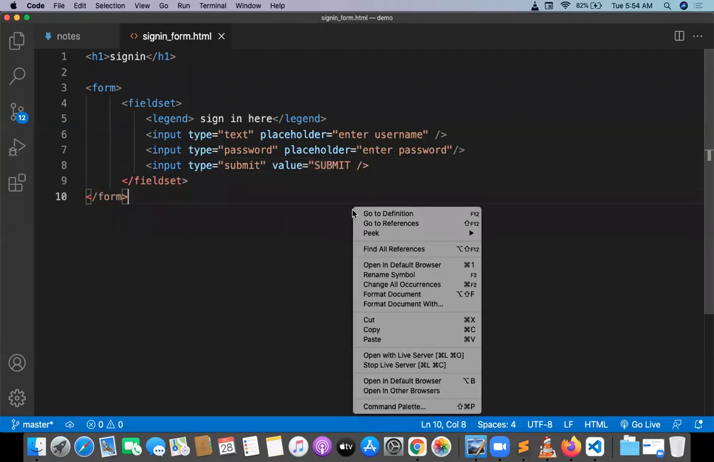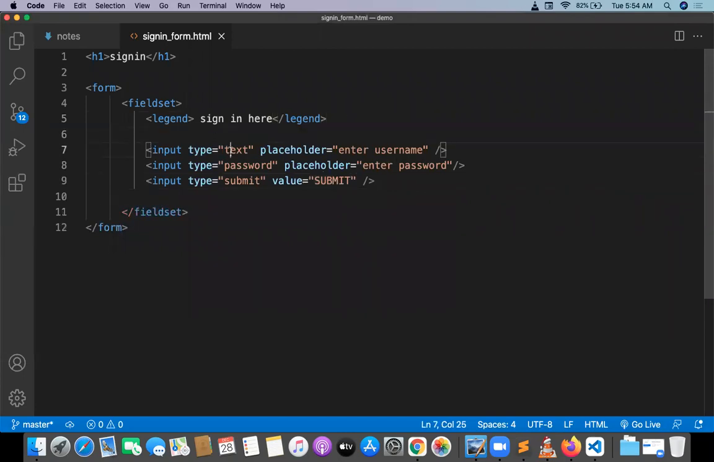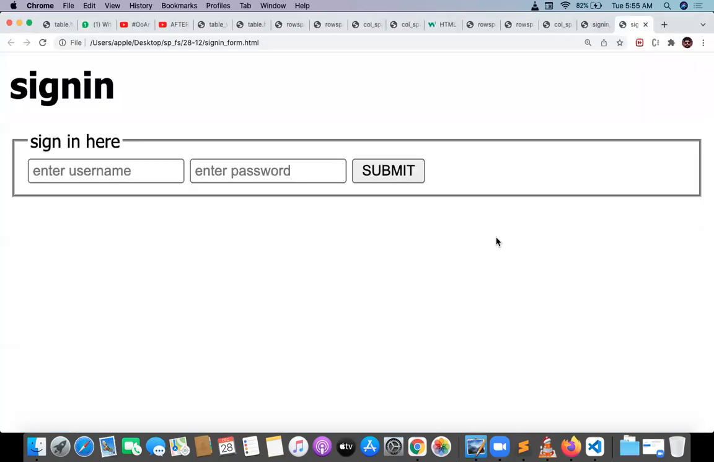Let's see how this is going to look. Something is missing, yes, double quotes. There are three inputs after the legend. First is type text, placeholder enter username. Second is type password, placeholder enter password. Third is type submit, value submit. I click on this, open in default browser, and I have a sign in form. Username is there, password is there, and submit is there.